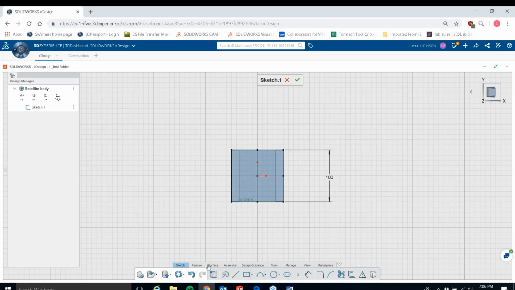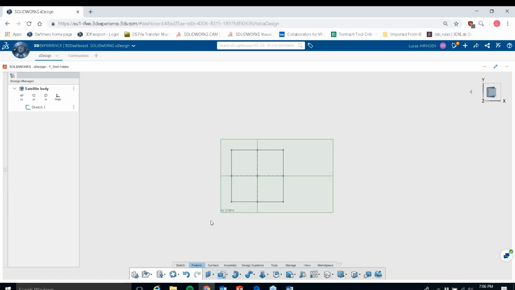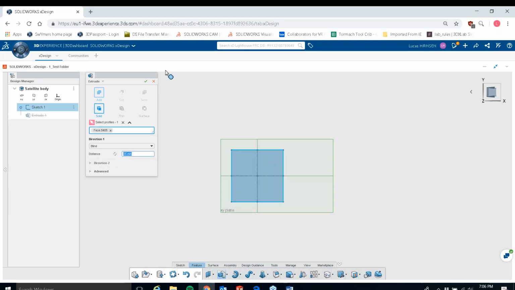It's fully defined. Now we're going to bring this into a solid body by using our extrude tool in the feature tab. So down here we have extrude. You click that and we'll have this little pop-out window.